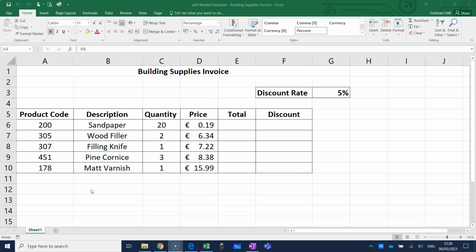2. Enter formulas as shown in E6 and F6. So the formula for E6 is the total, which is the quantity by the price, so that is equal to C6 multiplied by D6. And the formula in F6 would be the discount, which is equal to E6 multiplied by G3, which we need to have dollar signs on because it's an absolute cell reference. So $G$3.